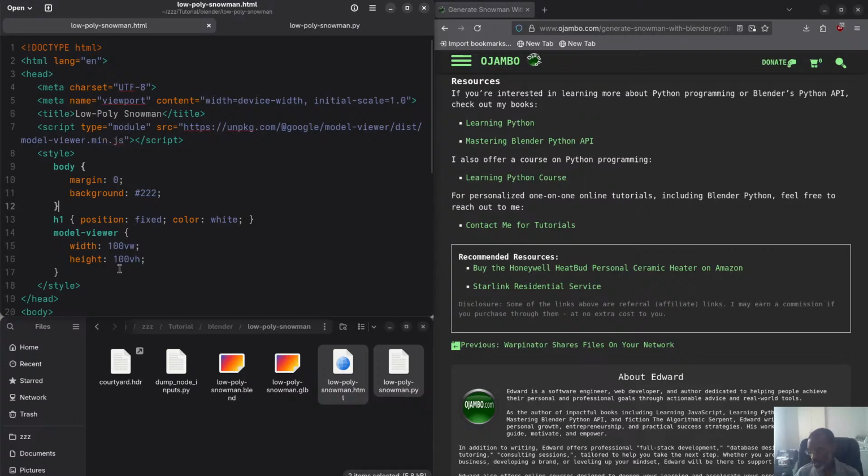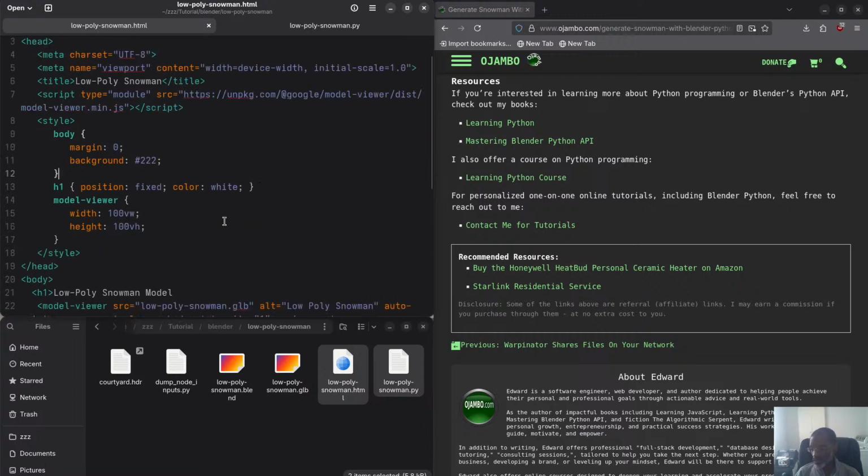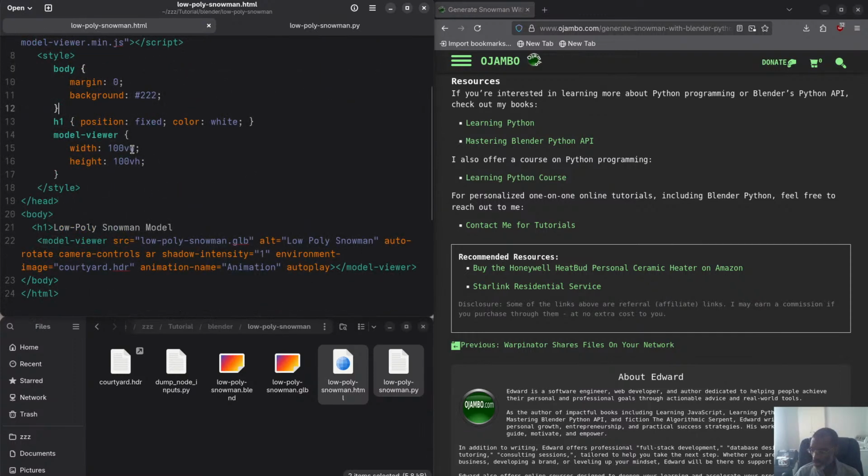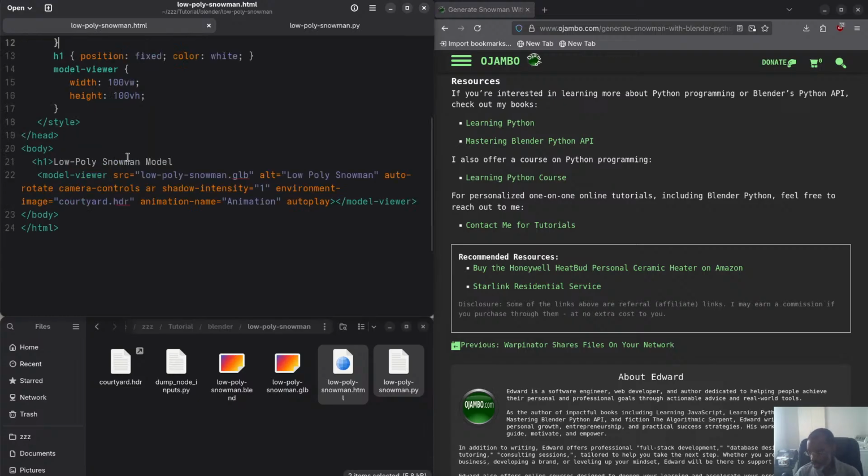And then the styling here is subjective. You can style it any way you want. So this is not a styling tutorial. You put whatever you want. I like a little dark background, so that's why you see here it says hash 2222. It's like a dark grayish background.